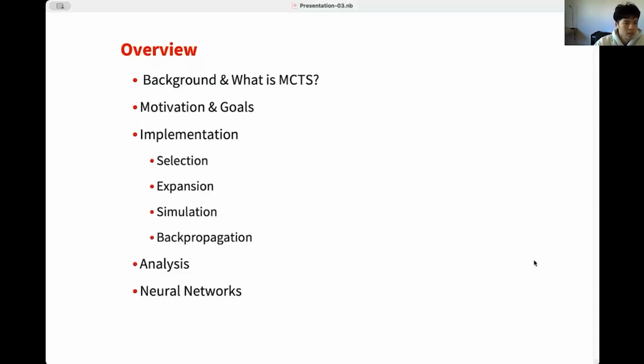So just a little bit of overview on what we'll be covering. We'll start off with a little bit of background and motivation for what Monte Carlo tree search is and some potential use cases. We'll move into our implementation, and then we'll do a little bit of analysis on our algorithm's performance, and then show off some functionality with integrating with neural networks.